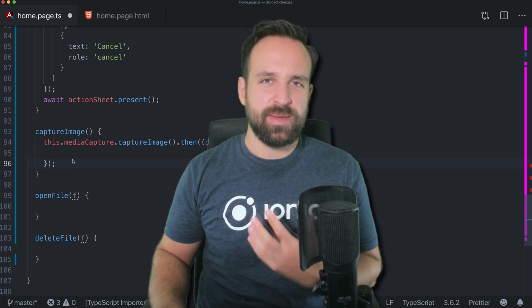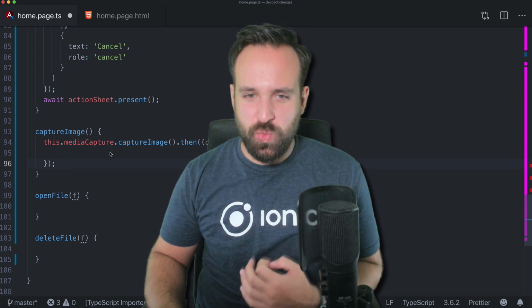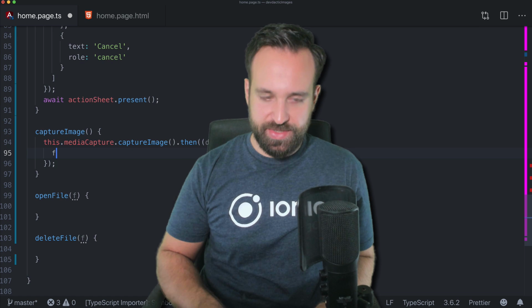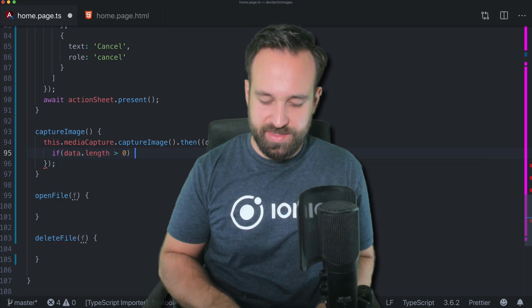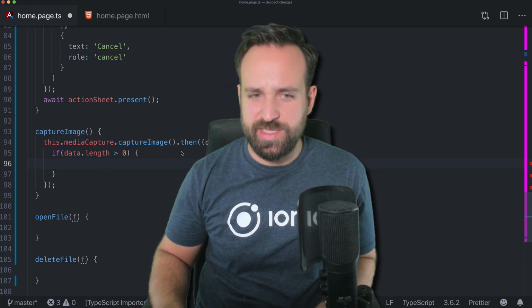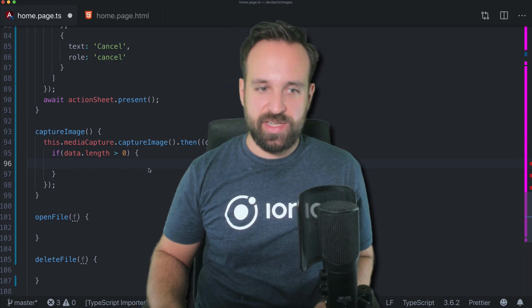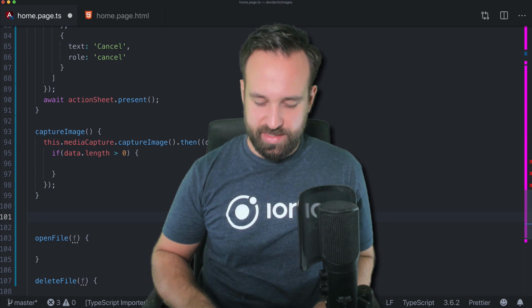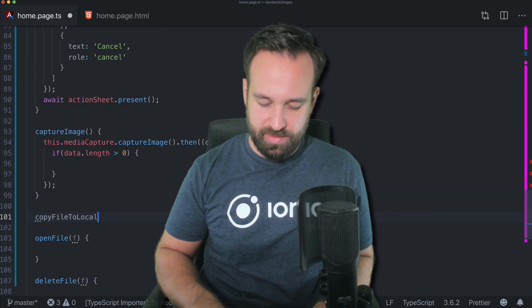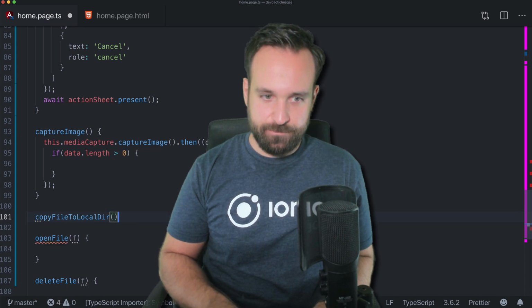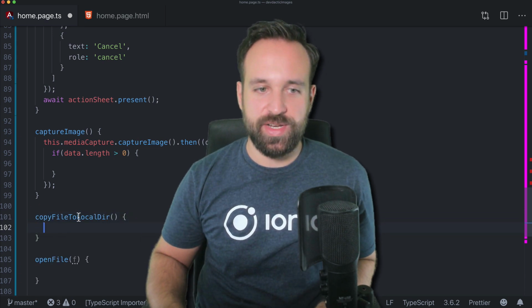So this means we get back an array, and you can handle how many items you want to get back, but basically in the normal case you should get back one item. So you can check if the data length is bigger than 0, which means we actually got a result, just to make sure. Then we will copy the result, and I will also implement the copy file to local directory as an empty function for now.